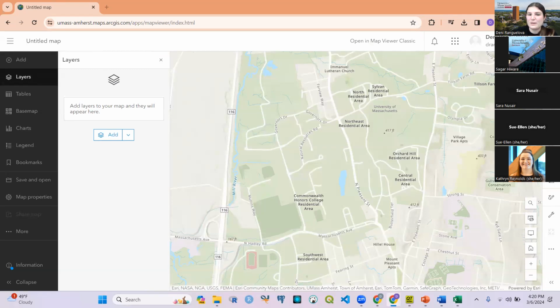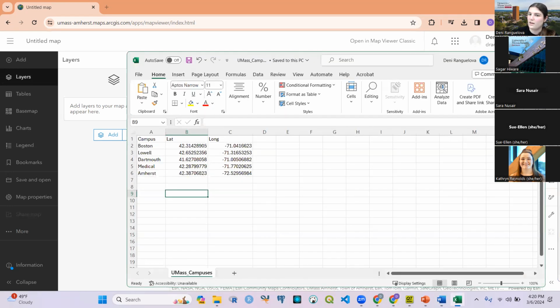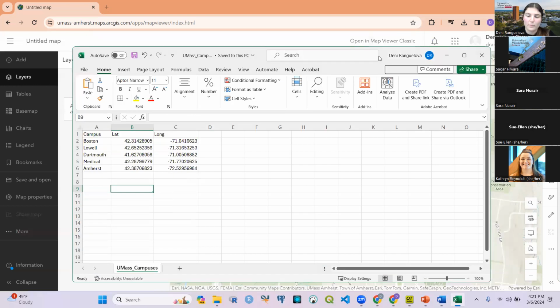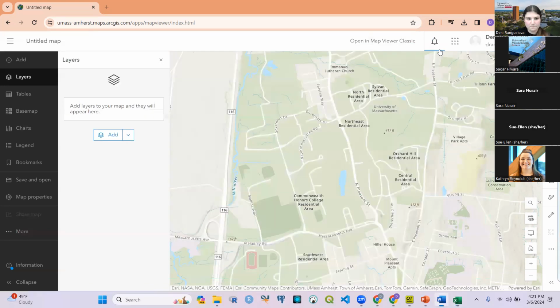So we are going to open up a new map. And the first thing that I would love to show you is how to work and upload with data from a CSV. So I created the CSV of all 5 of the UMass campuses, and I got their lat and long coordinates. And I just did that super easily through Google Maps. If you look up anything and right-click on a location, Google Maps will show you the lat long coordinates. So this is the data set that I'm working with.